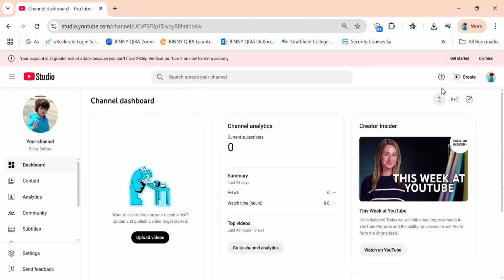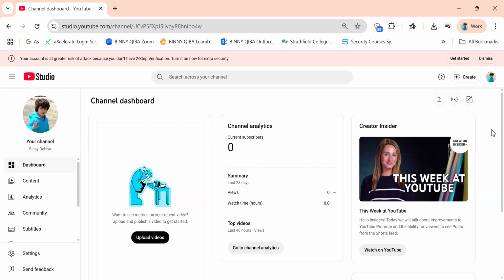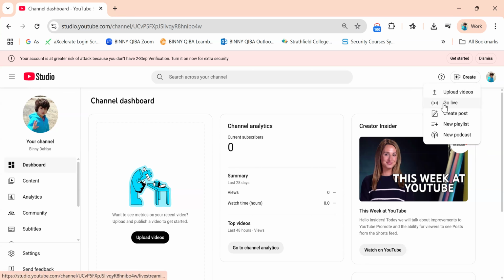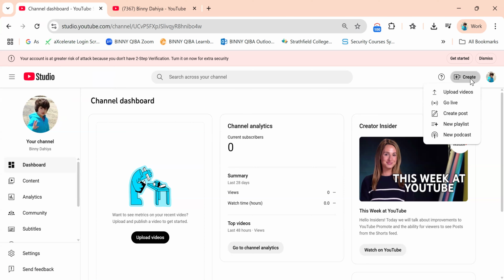Now, if you see this, I think Create. Here you simply upload video. So this upload video is the same thing. It means whenever you have created a video, you can upload it here. You can go live. It means if you want to broadcast live, you can. You can create a post, your playlist, and a podcast if you want to add.